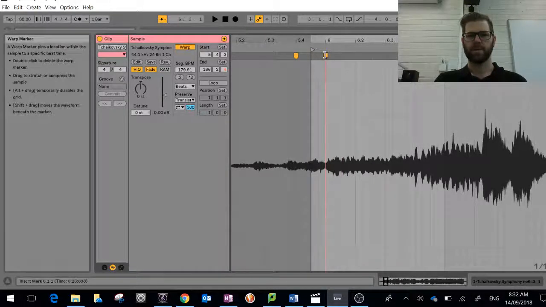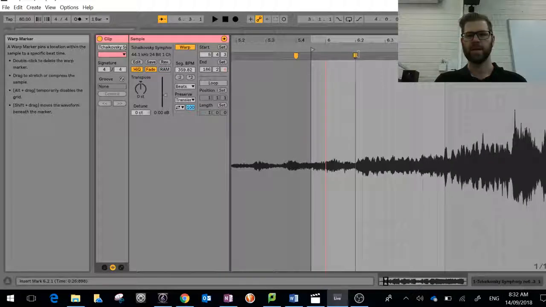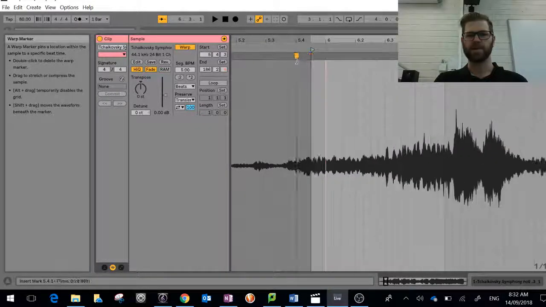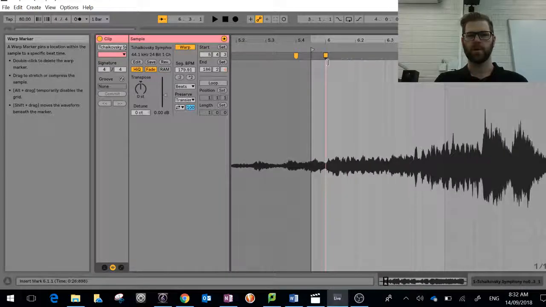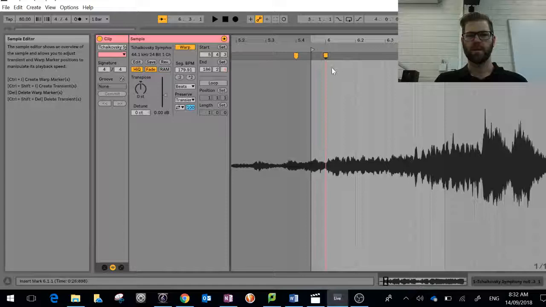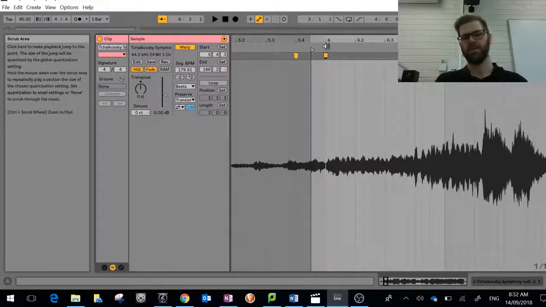Now, when we set the locator, we can drag that around. You'll see the waveform is getting stretched out. What this allows us to do is manipulate the audio and change the timing of it. So I'm going to stretch that slightly so that the very first note starts on the bar.